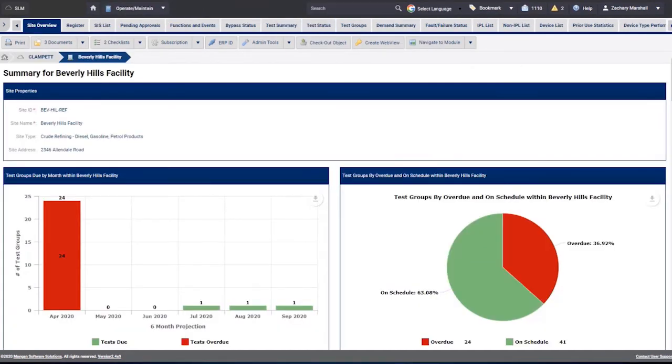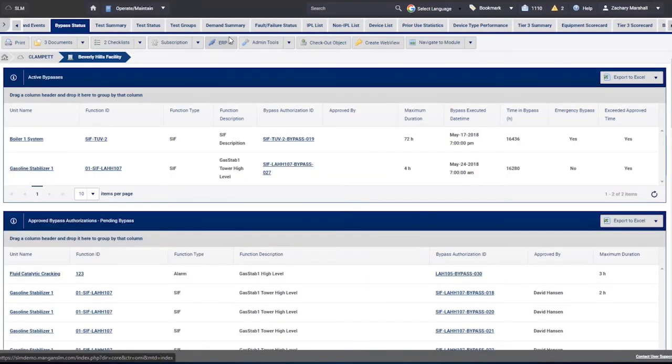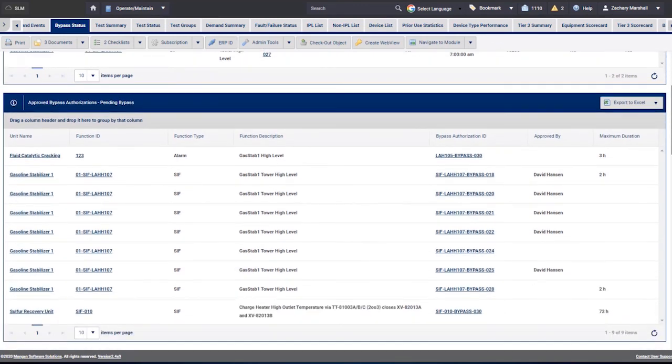The Operate and Maintain module allows us to track information on the IPLs and devices once they are fully up and running. For example, we can see upcoming tests as well as overdue tests. We can also see bypass status if any of the IPLs are currently in bypass. The SLM platform can be integrated with your historian as well as your plant CMMS. We have 2 systems that are in active bypass. I can also see those bypasses that have been approved for authorization.